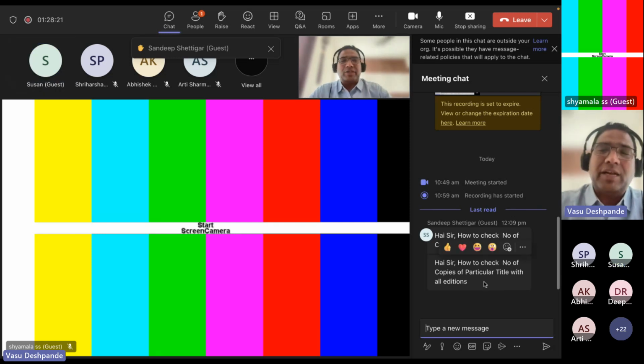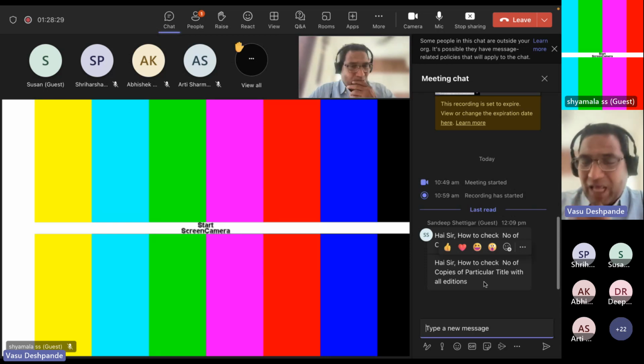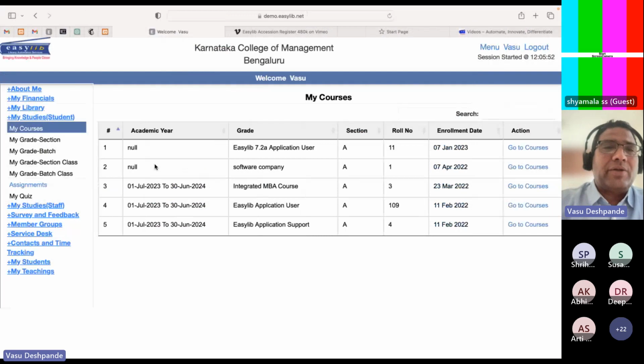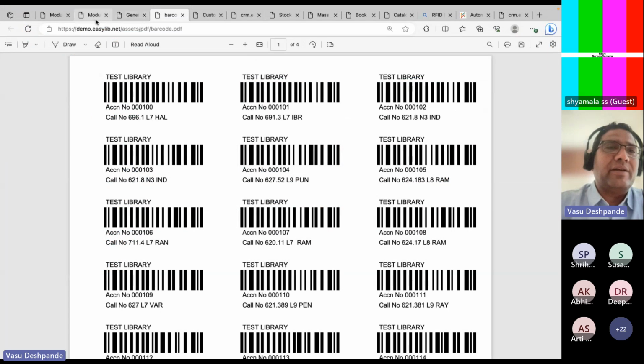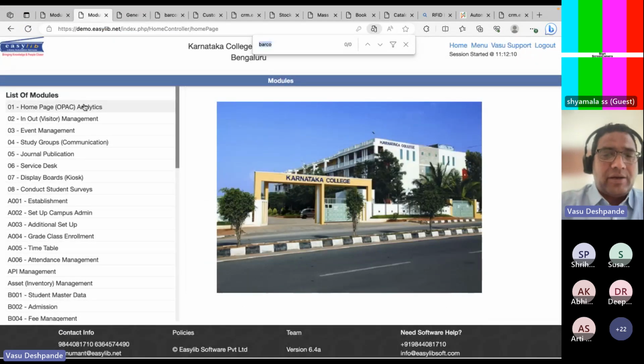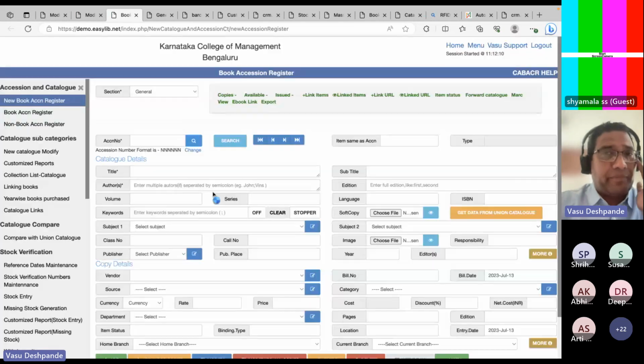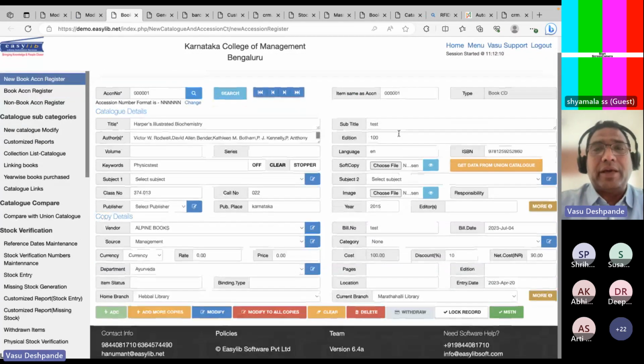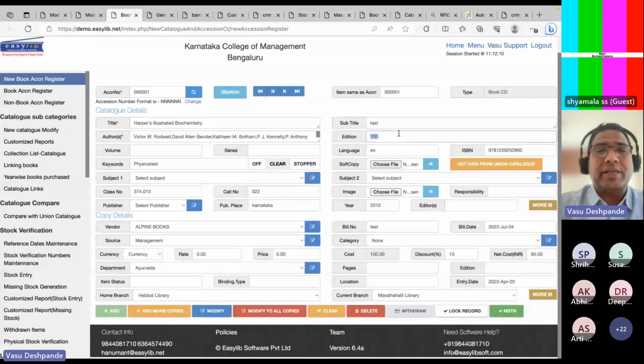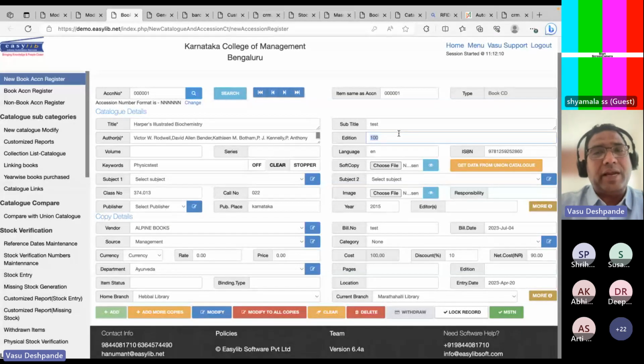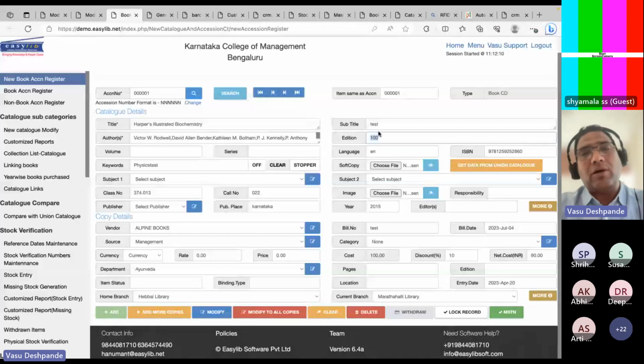Yeah, how to check the number of copies of a particular title with all editions, right? So let's see how to check the number of copies of a particular title with edition. Okay. So there are two ways when you do the data entry. One option is that when you do the data entry, there is an edition field over here. Each of the editions is a different one. So what I would suggest when you want to find that out is to enter the title and it is going to list out all the catalog.